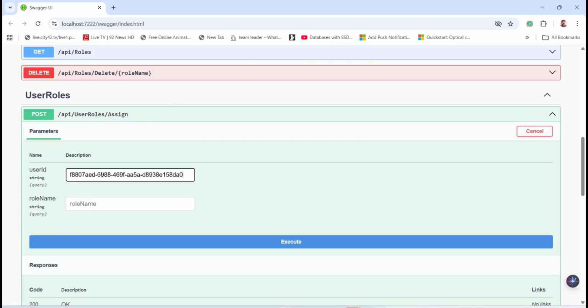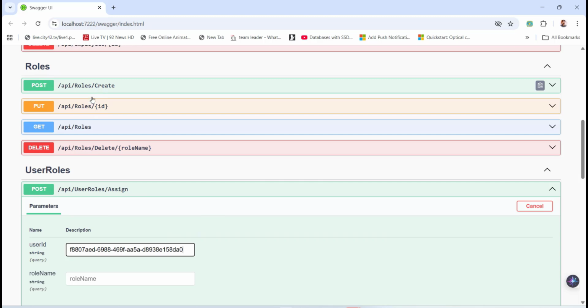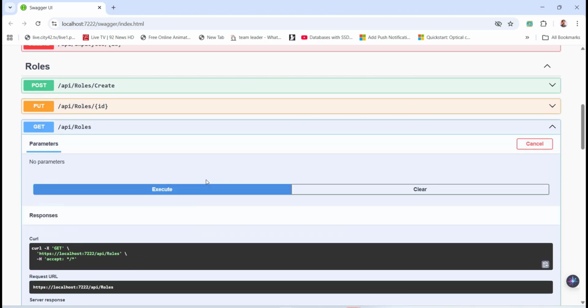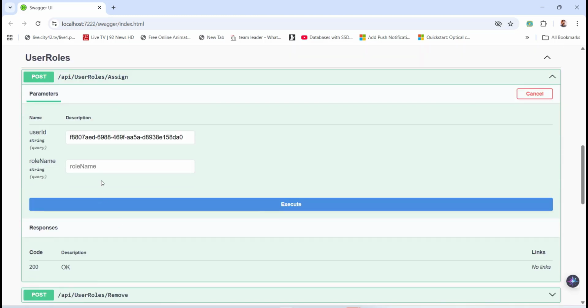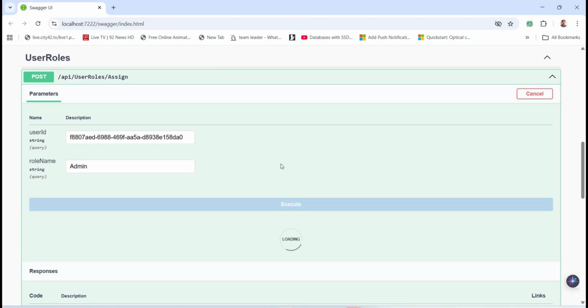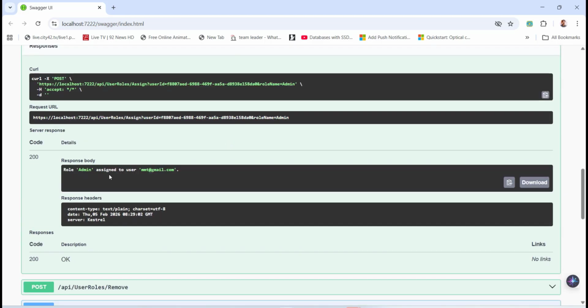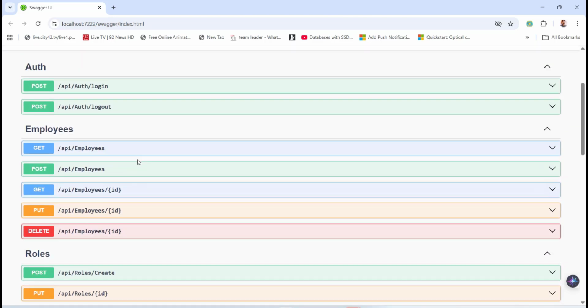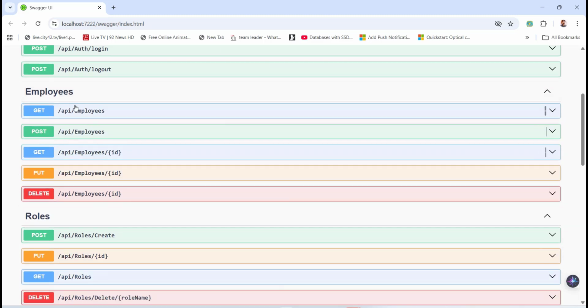So under user roles, I'm providing the user ID. And as far as the role name is concerned, it works only on the name. So we will provide the admin name and then the user ID, and we will execute it. Once done, it will tell us that the admin role has been assigned to a particular user. Now everything has been assigned and should work as expected.